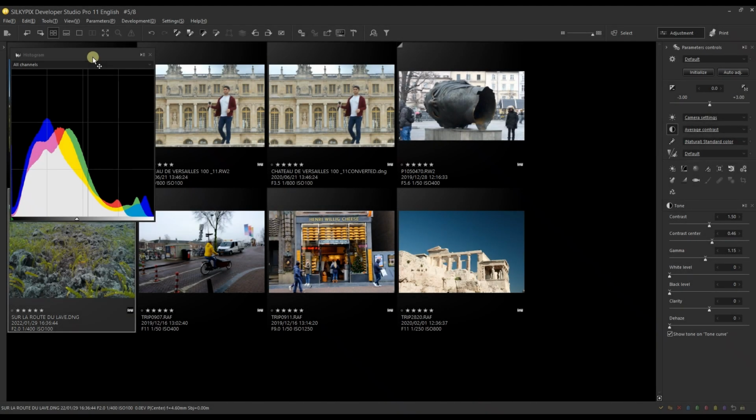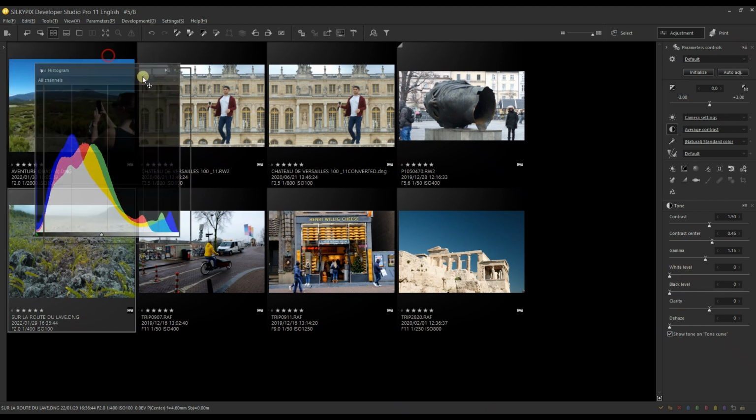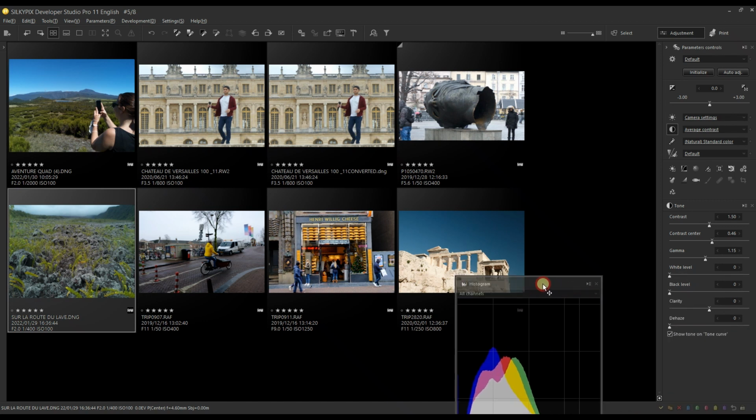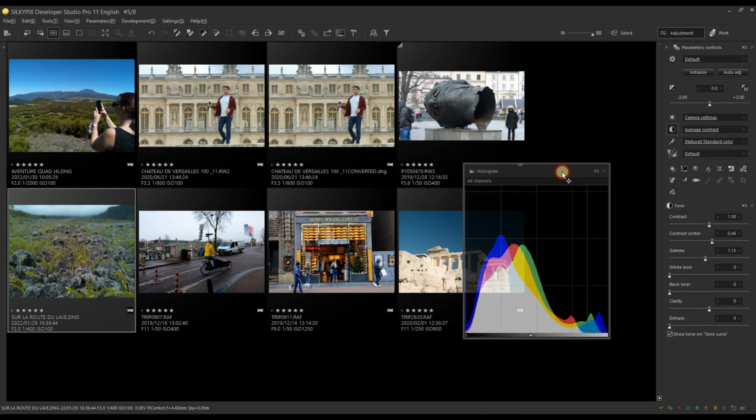In the second video of Silkypix Developer Studio Pro 11, I'm going to talk about another new tool that has been added, which is called the white level. Previously, we had black level, and now we have white level and black level, which is pretty cool. If you're familiar with Capture One or Lightroom, you should be familiar with that tool already, but I'm going to explain exactly how it works here with examples.